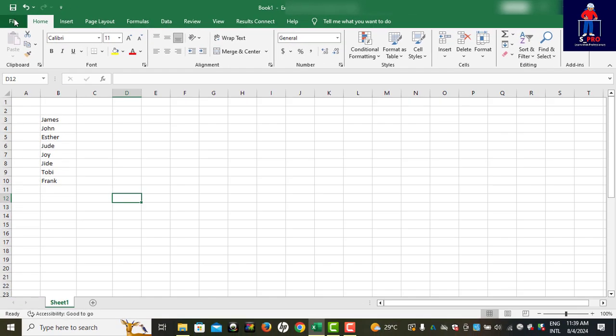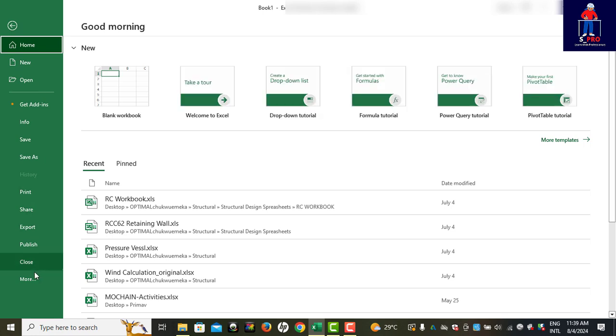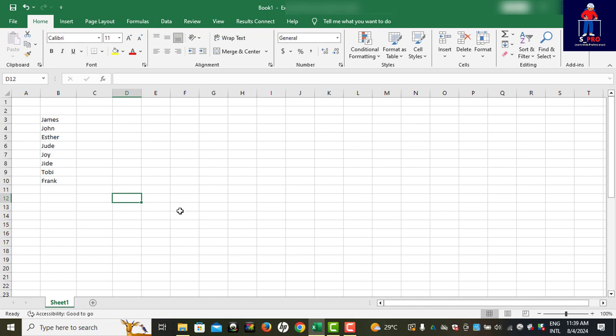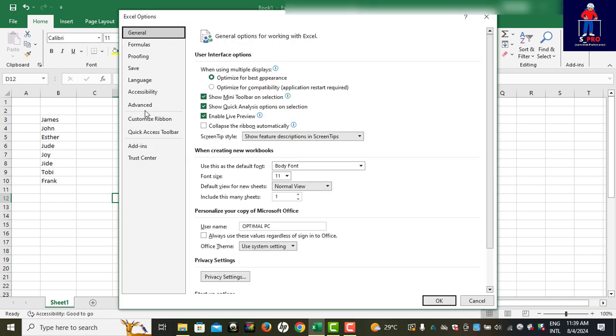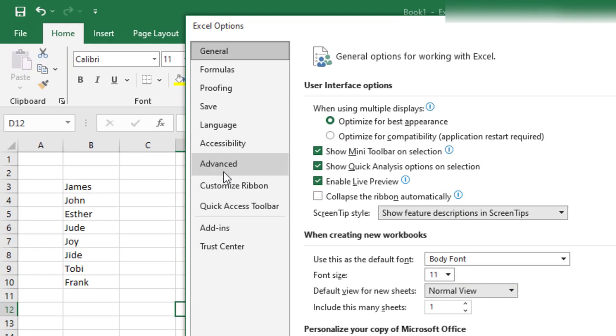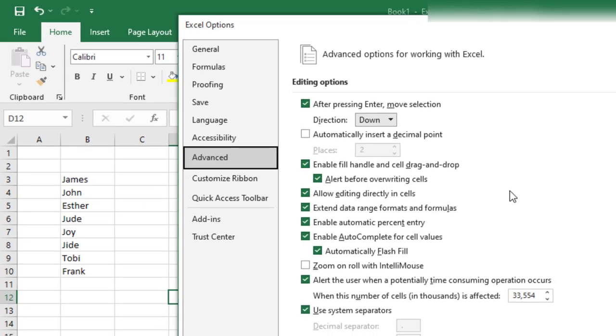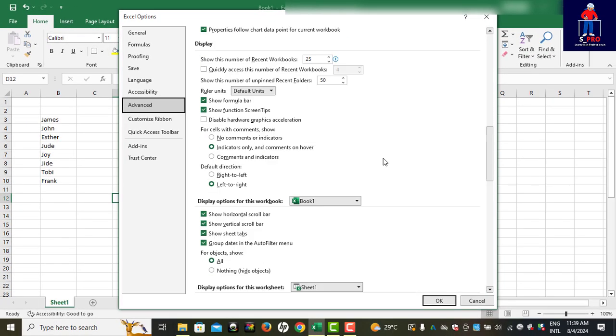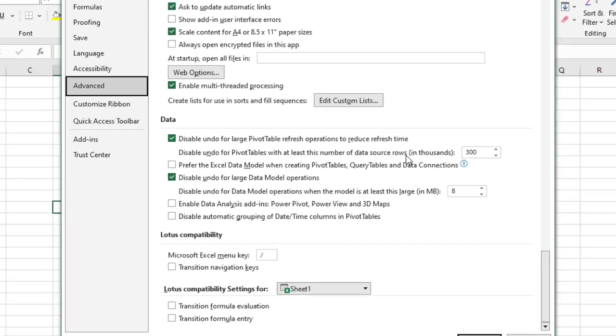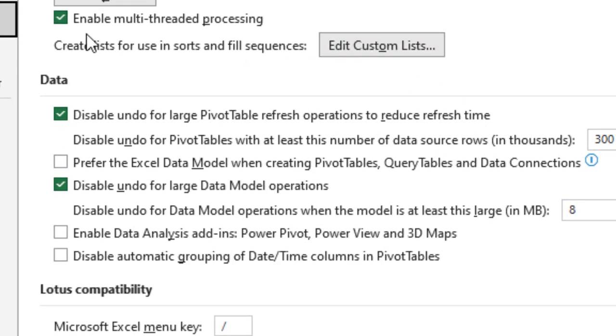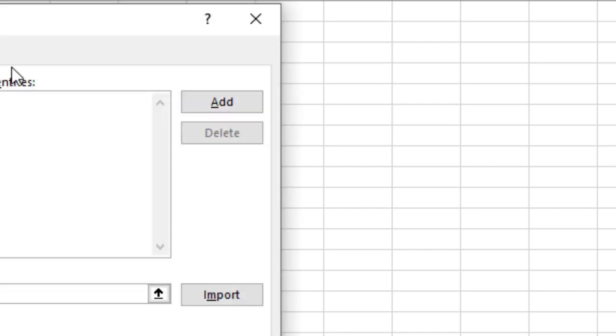So come to the File menu, go to More, and click on Options. When you click on Options, select Advanced. When Advanced is open, you scroll down to this place and locate Create lists for use in sorts and fill sequences. So Edit Custom Lists, click on Edit Custom Lists.